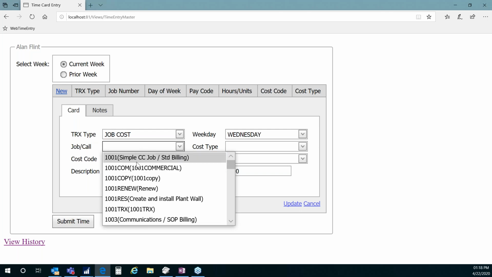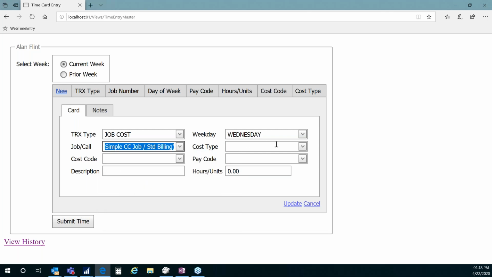So here it's asking us, which job do you want to post time to? And we have from web time entry setup, you choose how you want to see the defaults in this window. You have the ability to just see the jobs that this person, this technician is assigned to from an appointment standpoint. You could still go that route if you want to do that. You can also choose to say, I want to see all active jobs, and it'll display that. Or you can pick and choose which jobs will be presented into this dropdown. So we'll go ahead, let's choose the top one, the standard billing one.